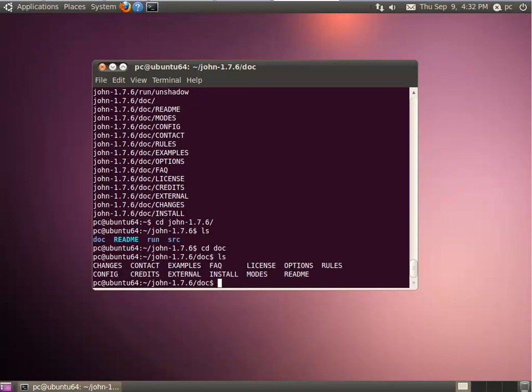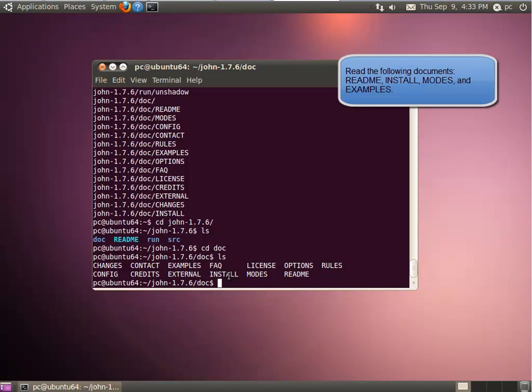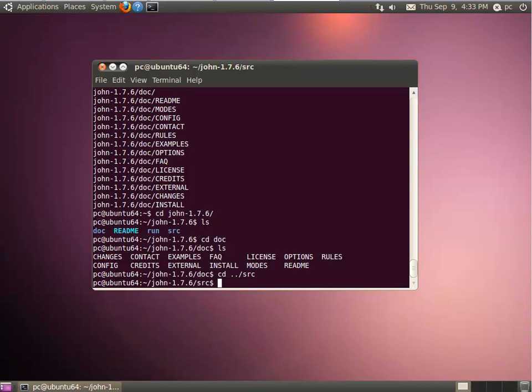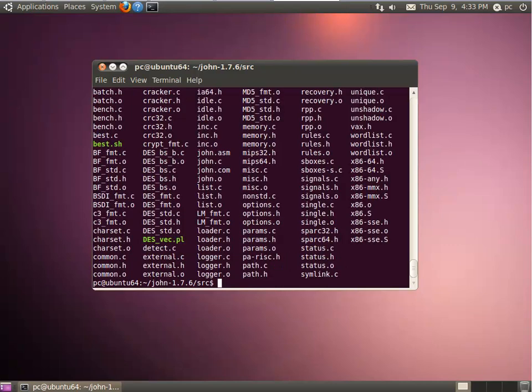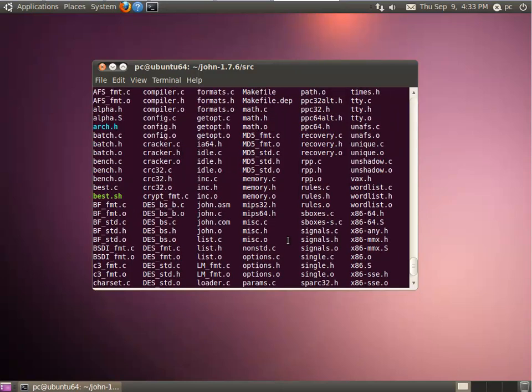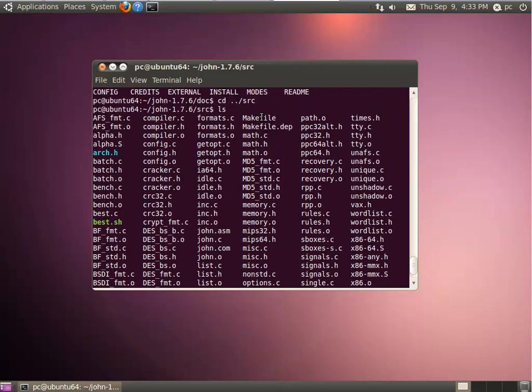If we go into the doc directory, we see it has a lot of information. It has examples that show you how to run John, and a FAQ. It tells you how to install it, which essentially means that you're going to compile it. It has a file called modes that explains how the different modes work. There are 3 modes, and we'll discuss those shortly. Go back to the source directory, and we see that we have our source code here. Notice there's something called a makefile, and this is required to compile the software.